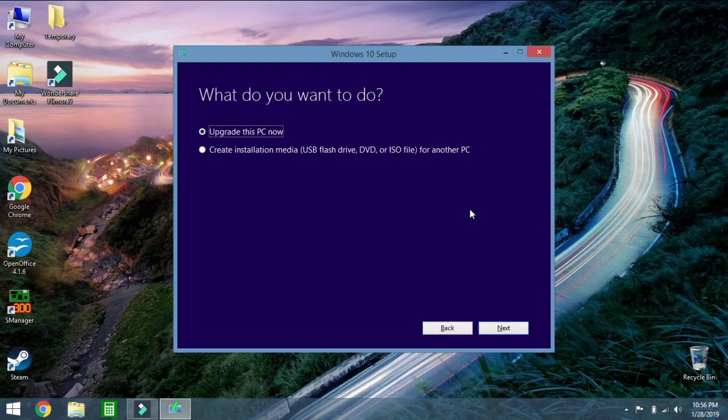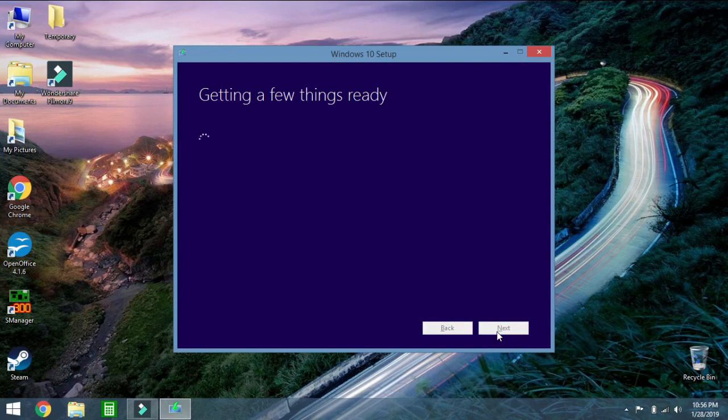Okay, so then you come to this window here, and it asks you what you want to do. If you're just upgrading from Windows 8 to Windows 10, same architecture, you would click Upgrade this PC now. If you're wanting to change architectures or install it on another computer, for example, you'd click the other option and create a bootable disk or bootable USB flash drive. But that's not what you're doing. You're upgrading this PC now. Press next, and it's going to go back to this screen for a little while.